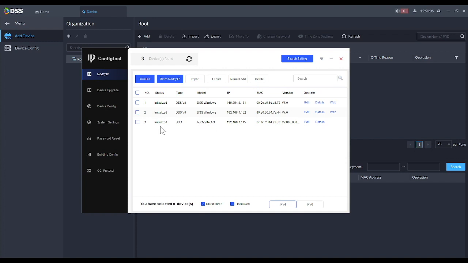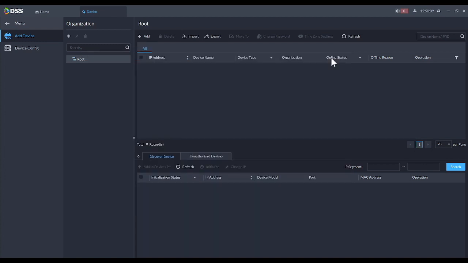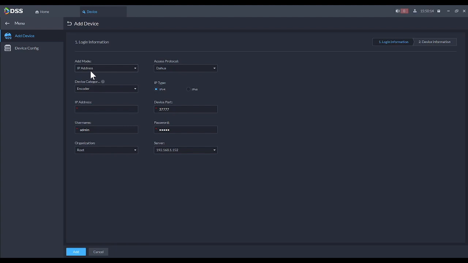It's already been initialized. If you haven't initialized the access controller, make sure that you do that first. So to add it manually, press the add button at the top here, choose the add mode, set it via IP address if it's on the same network. Make sure you choose the device category as access control, and then put in the IP address of the device. And then make sure you put in the username and password, and then click add.